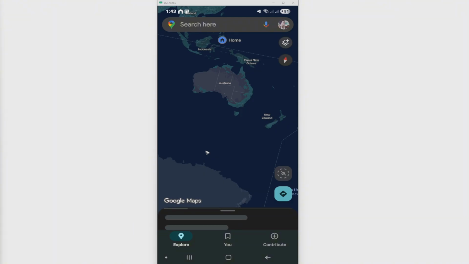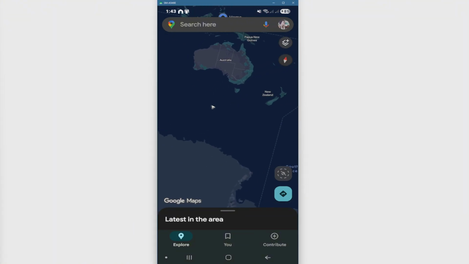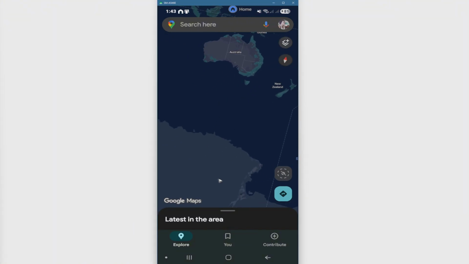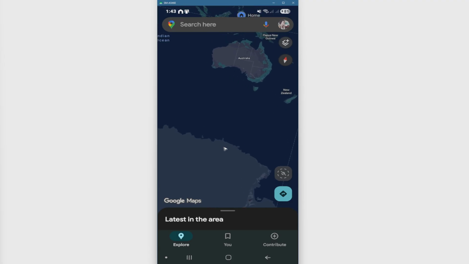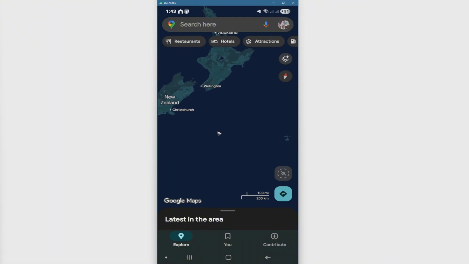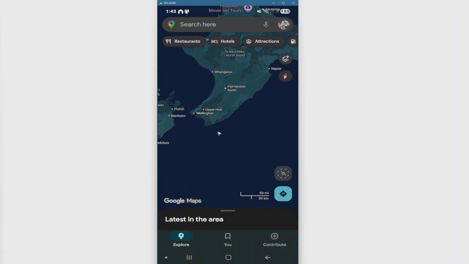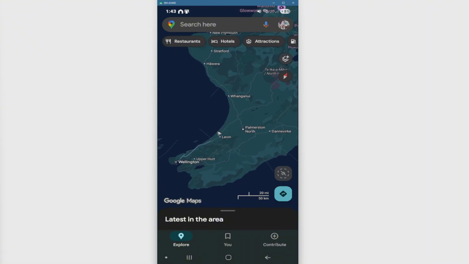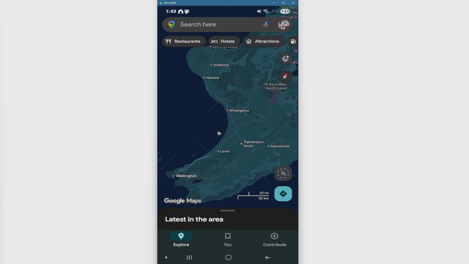Now, first up, go ahead and open up Google Maps and you're going to find this exact location. For example, this place right here in New Zealand. I'm going to go ahead and zoom in. Now let's say right here. Just tap and hold.